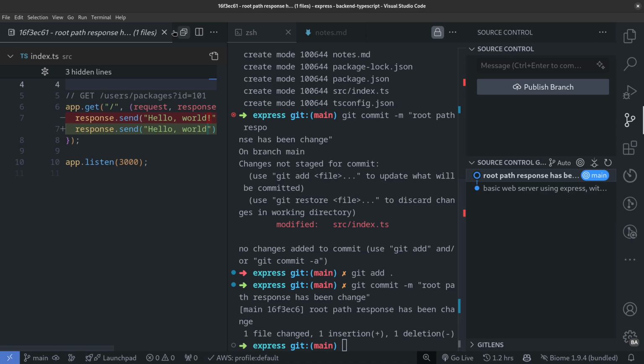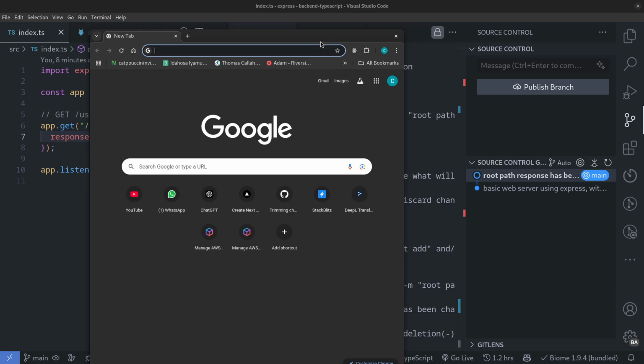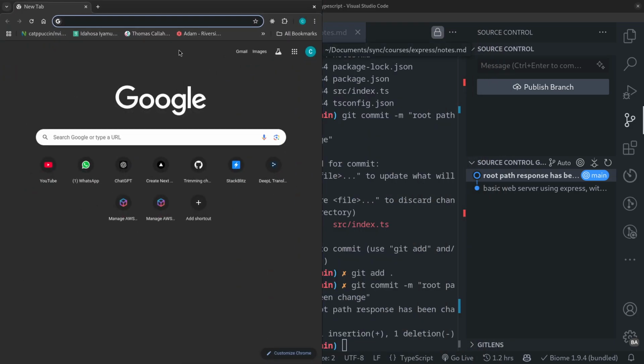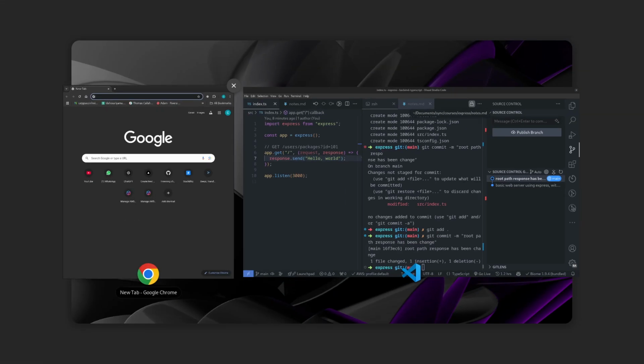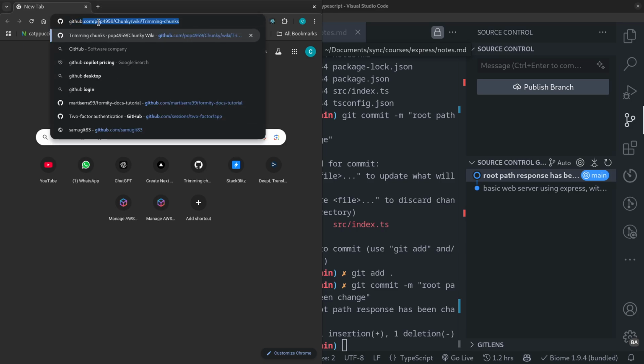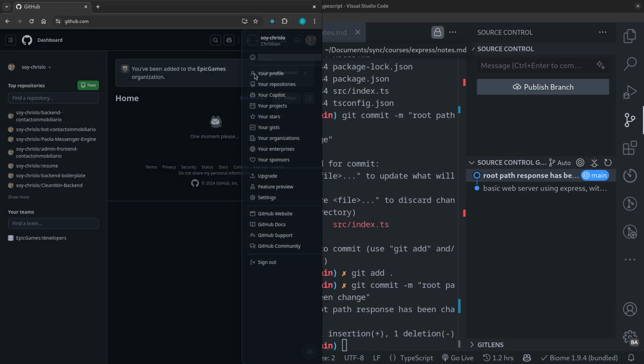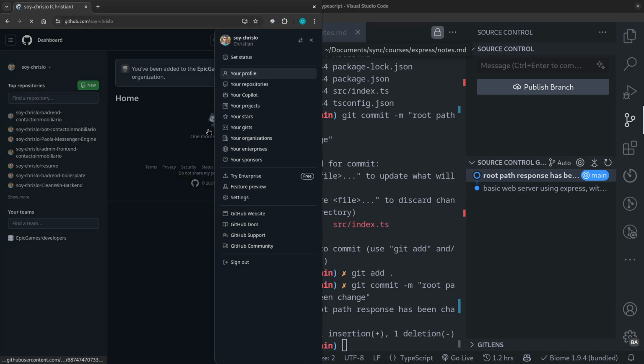So once we already have this, in my case, I'm going to use GitHub, which is a pretty famous Git remote repository. So let me use github.com. I already logged in. This is my profile if you want to follow me.